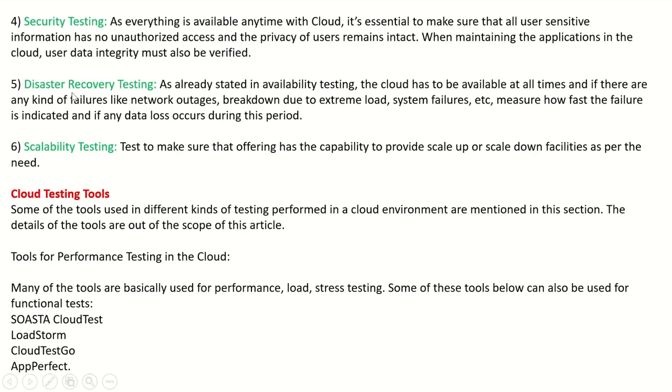The fifth one, disaster recovery testing. As already stated in availability testing, the cloud has to be available at all times. If there are any kinds of failures like network outages, breakdown due to extreme load, system failures, etc., measures of fast failure are indicated, and if data loss occurs during this period, data recovery is very important here.